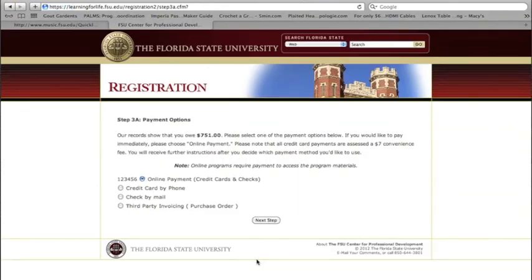And this will bring you into the payment options area. For the purposes of this demonstration, I'm going to select check by mail, but you'll see that your option is online payment, either checks or credit cards. We can do phone checks, online checks. Credit card by phone will provide you with a phone number where you can call to make your payment over the phone with one of our university cashiers. Check by mail, and third-party invoicing, which does not apply to this particular camp. So for the purpose of this demonstration, I'm going to choose check by mail and then next step.